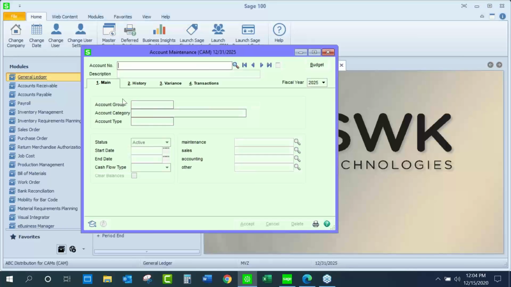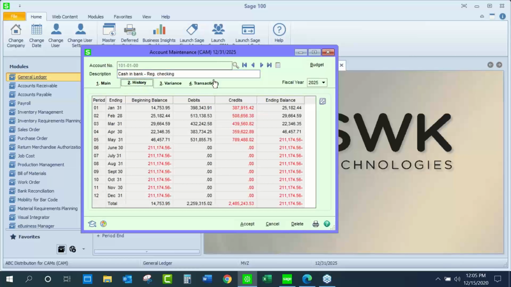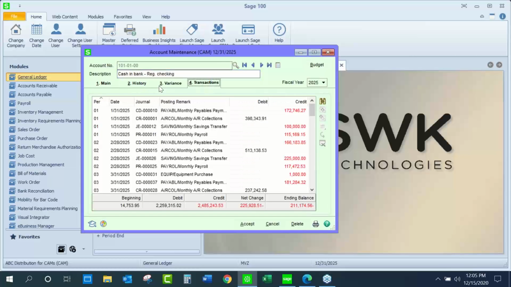Another thing, when you go into account inquiry or account maintenance, if you're having to constantly change this fiscal year every time you come in to take a look at your transactions and your history, again, if you're up to date with your period end closing, that's not going to happen.